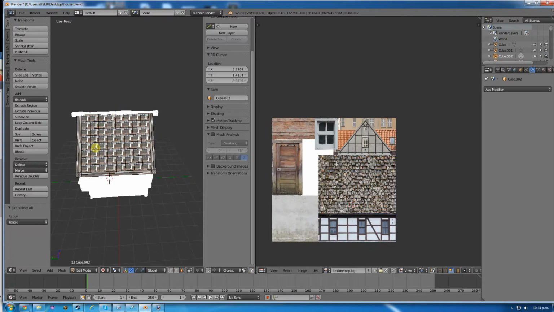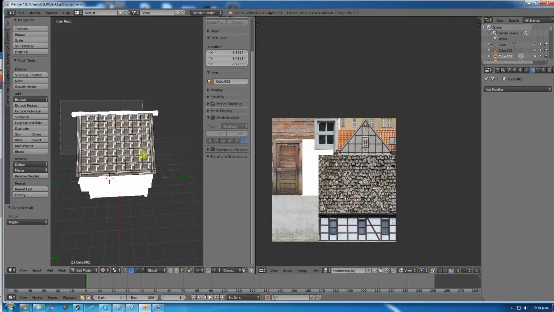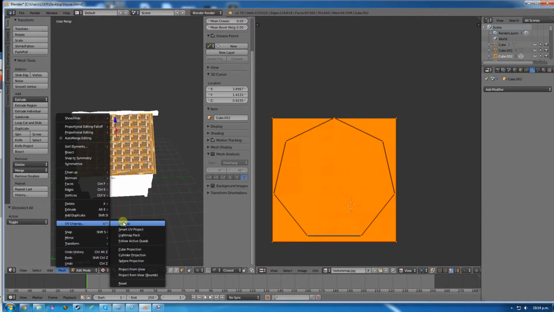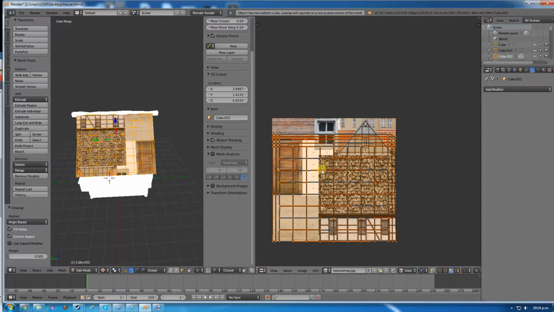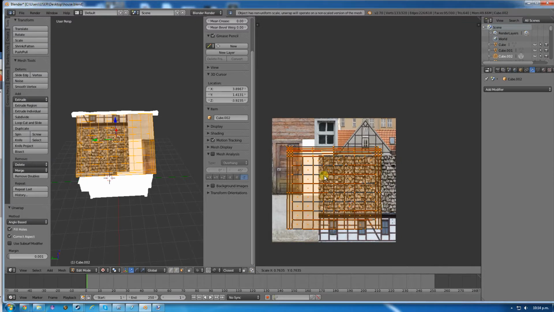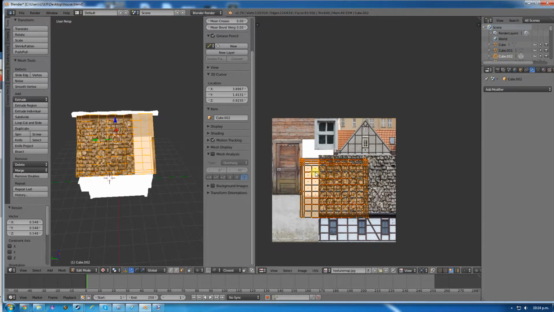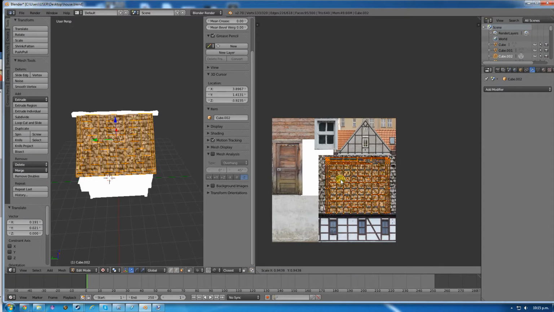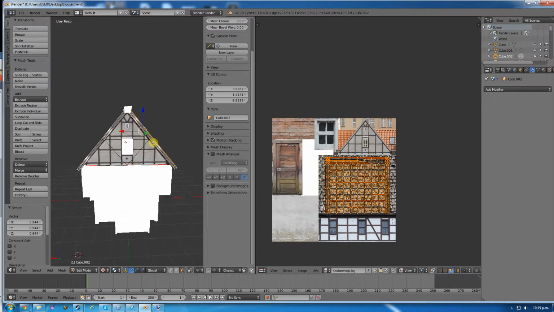Same thing with the other side. Hit A to deselect everything. B, select what I can see. Mesh, UV Unwrap, Unwrap. Go back over here. Scale it. And you can see on the left-hand side there, it's being textured live as I do it. So scale that down. Okay, so that's looking pretty good.